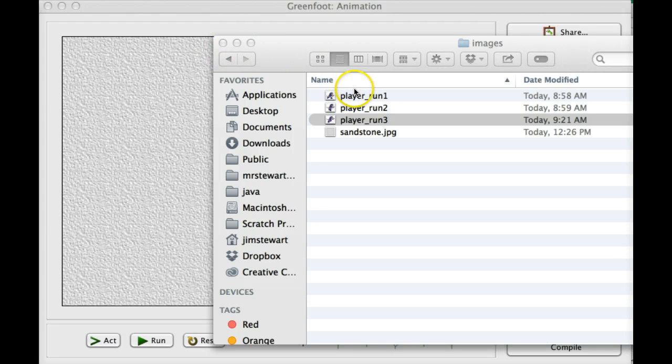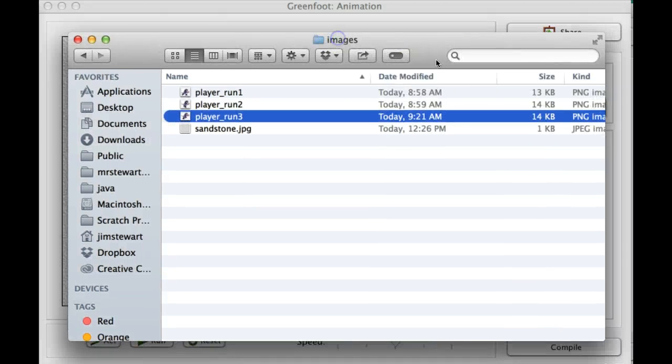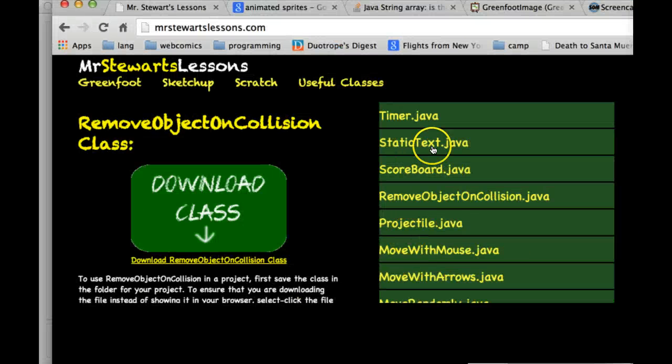So you're going to want to find somewhere on the internet at least two or more images which can simulate the character running or moving. They're all PNG images. The PNG is nice because it's got a transparent background. When you look for these things, you should try and look for things with a transparent background. Let me just show you what that would look like.